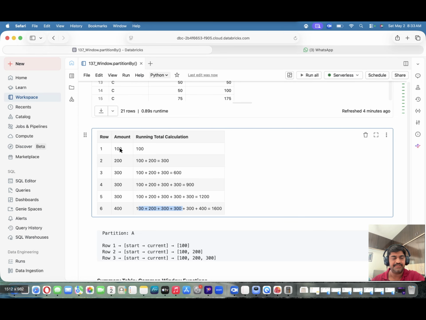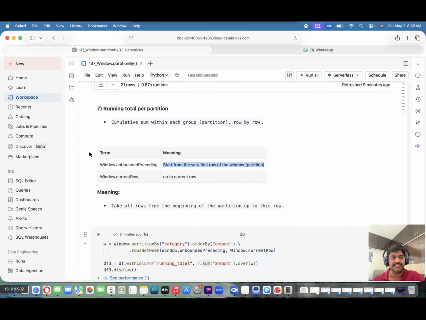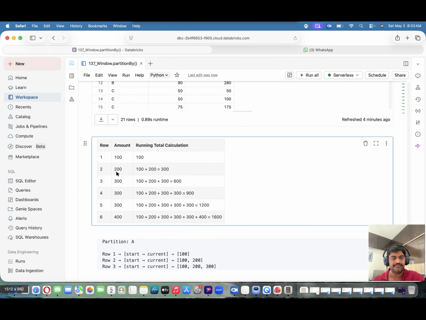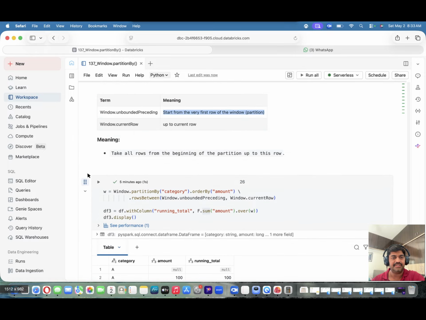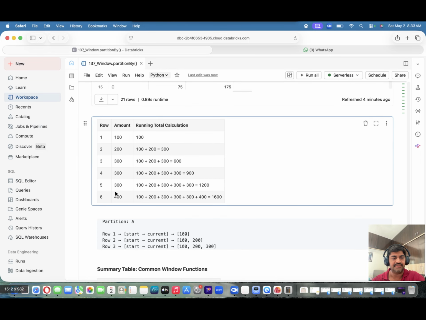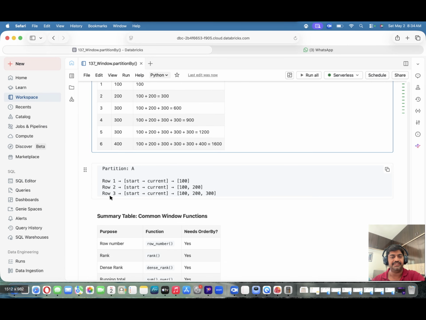So that is the meaning of the first one, unbounded. Window.unboundedPreceding is this one, so the first value of the partition, and Window.currentRow is this one. And on top of that, we gave rowsBetween, so it will consider all the rows. And finally, we gave sum, so it will sum from this row to this row. So that's how we are getting cumulative.